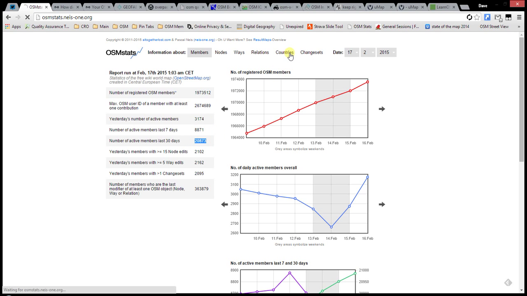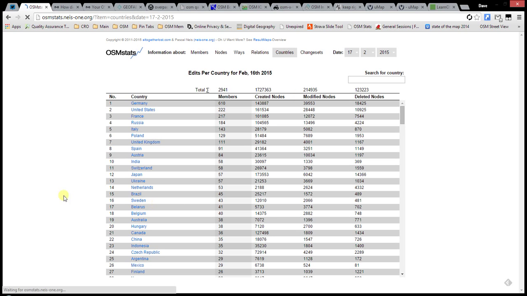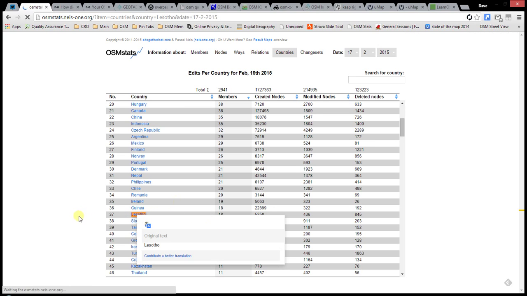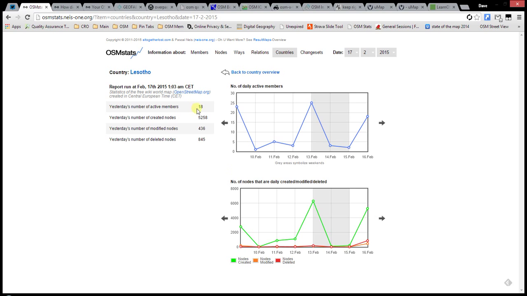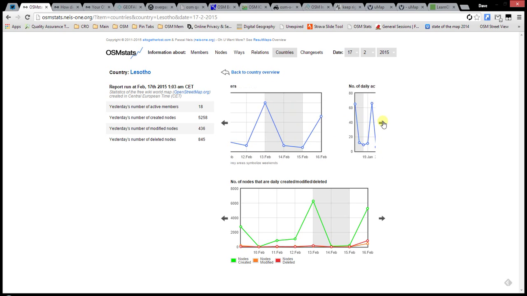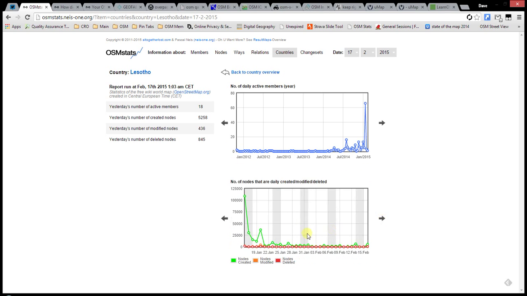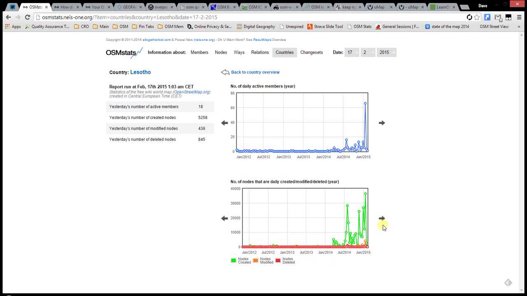So just to go into countries here, if I click on this one, and if I do a quick search for Lesotho, here we go. So I can see that 18 people were editing yesterday. If I click in here, it opens up this web page. So I can see 18 people added this much information, modified this many nodes, and deleted this many. So it gives me a 7-day timeline, 30-day timeline, and a timeline back as far as 31st of October 2011, I think it is. You can also do the same with the bottom graph, which shows you added and modified and deleted nodes.